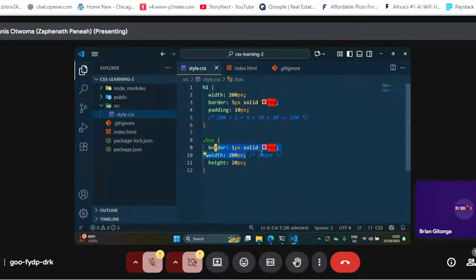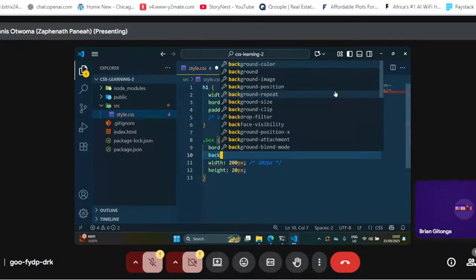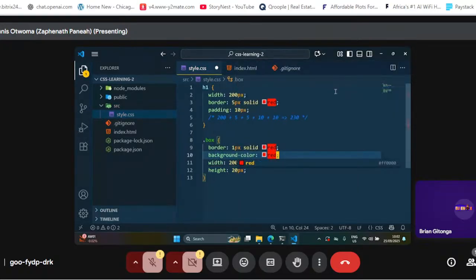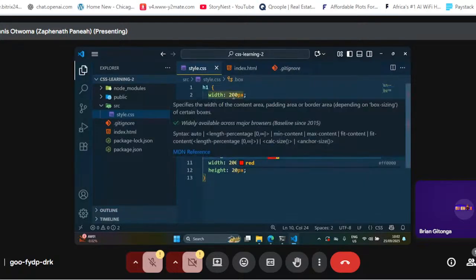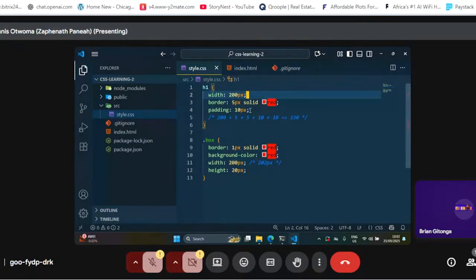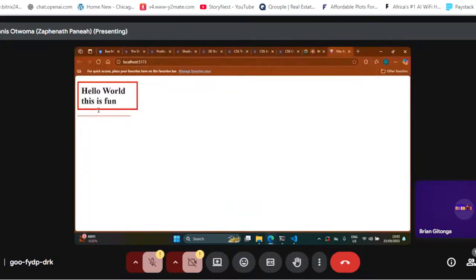Maybe we should give this one a background color. It's going to be far better. I've not defined the height. For the box I've defined a height, because if I don't give it a height, it's going to collapse. Let me show you. If I don't give it a height, I'm not going to see it. Basically you can see it's just a line, but I wanted us to be able to see it.